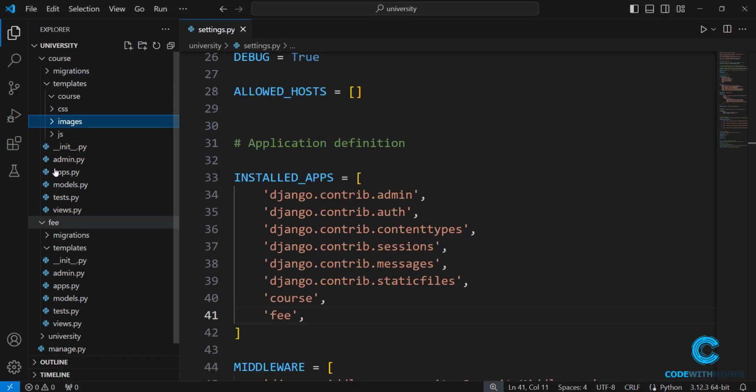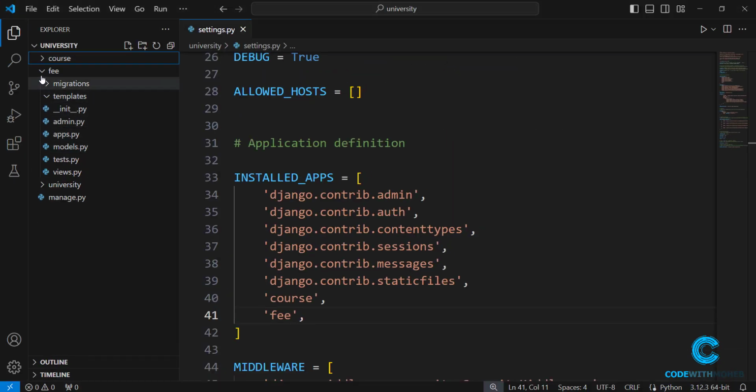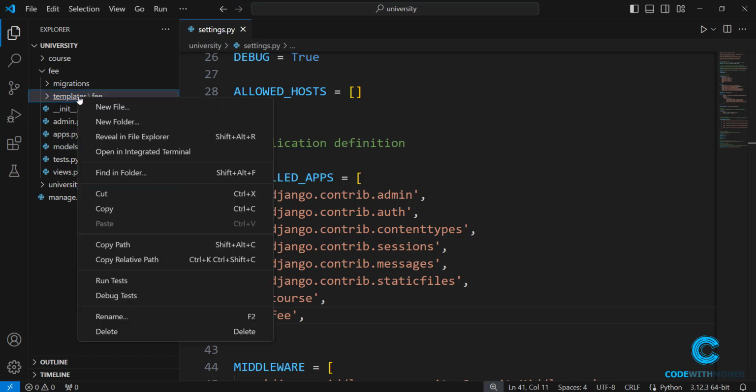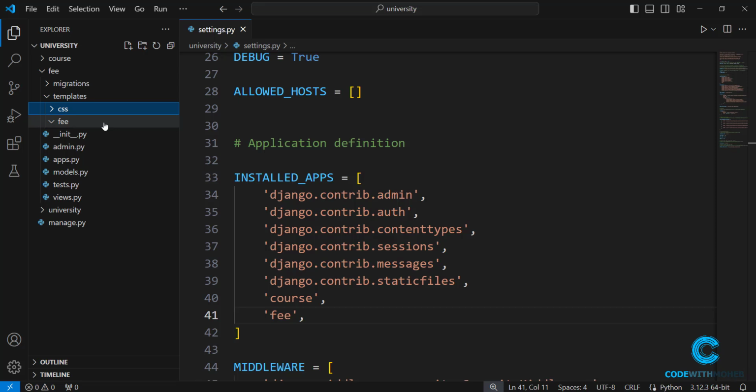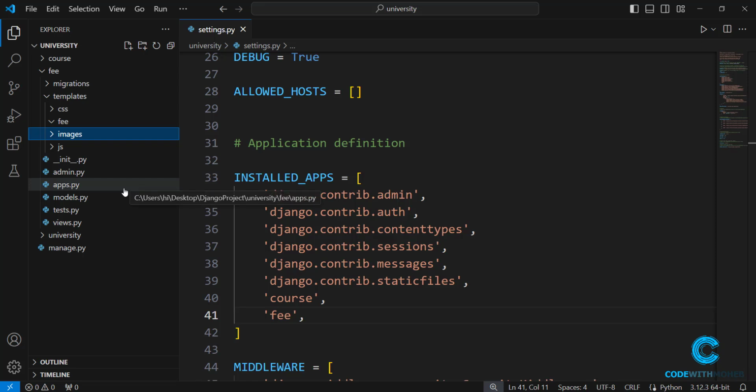The same thing I'll follow with my second application, that is fee. So here I'll select this one and create fee. Here I'll keep all my HTML files, and again I'll select this one, right click and create CSS, and the next one JavaScript, and again the next one for images. I'll talk later about how to add images, CSS, and JavaScript. But today's topic is about how to create templates inside an application.